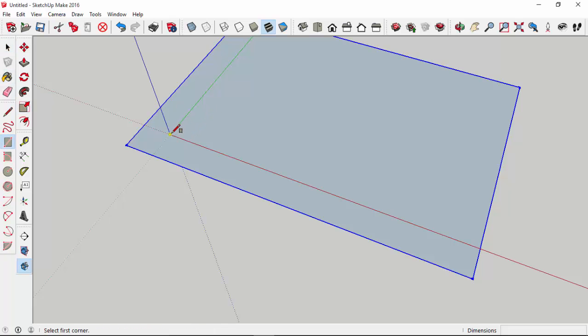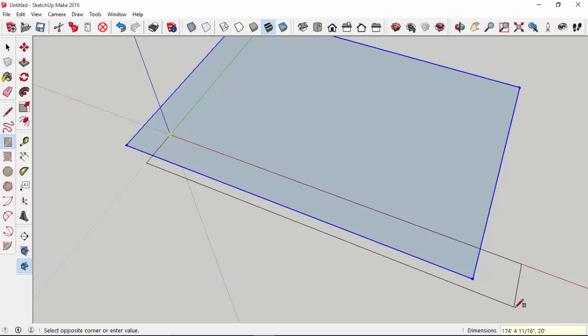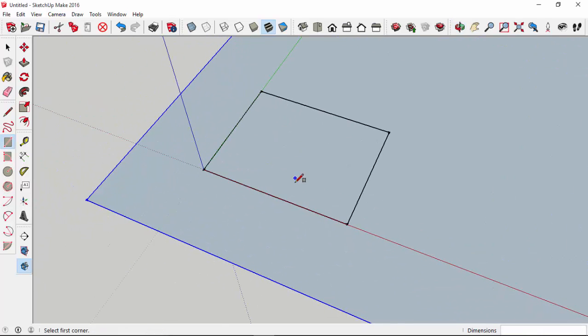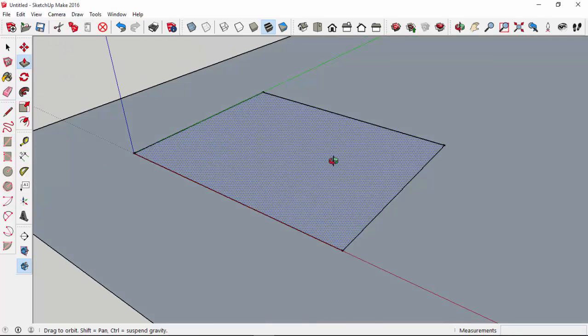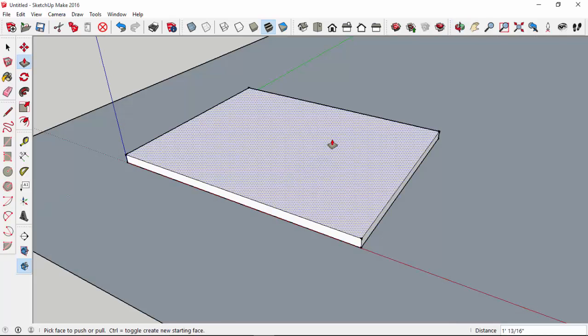So I'll start with the corner of the foundation, and the foundation is usually whole numbers. So let's do 30 feet. You can see down in the corner here the dimensions that you're typing in. So 30 feet, comma 24 feet. So there's the house. And the first thing I'll do is use the push-pull and pull that up, usually at least 8 inches above the lawn or the grade.